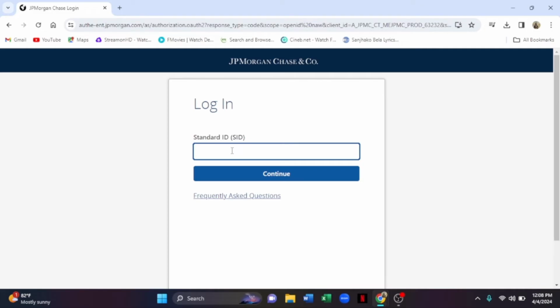Then type your standard ID. Then press continue. Then type your password and press continue. Then you should be able to access your employee portal.